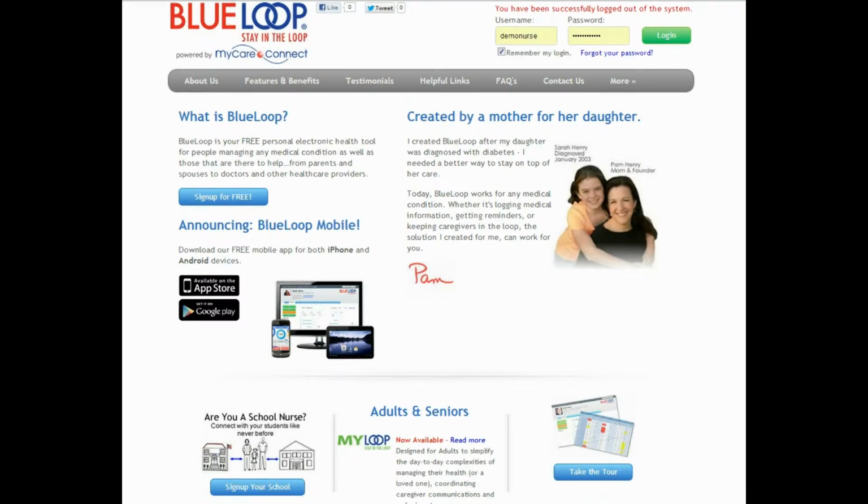BlueLoop has three interfaces. It has the family interface, the school nurse interface, and the medical interface for the doctor's office. For today's demo, I'm just going to go into the school nurse interface so that school nurses understand how to sign up and how to use BlueLoop.